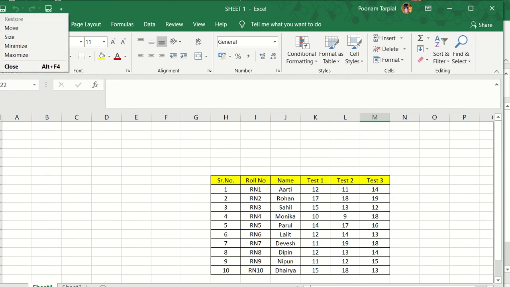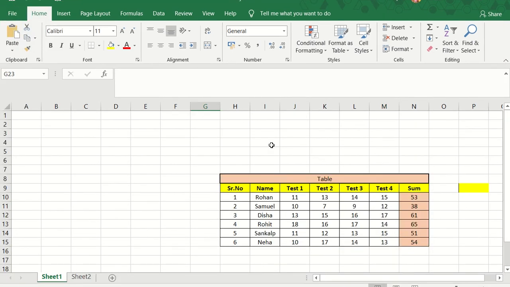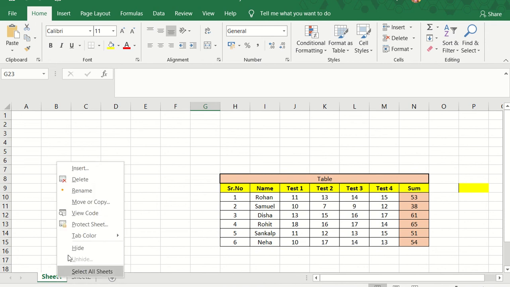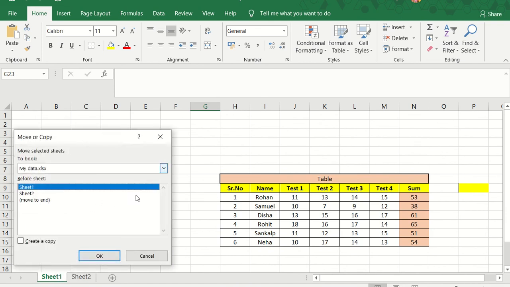So let's now quickly do it. I'm going to open the second sheet. So this is the second sheet which we have opened up. What you need to do is go to the sheet on which the table, your content, your data is. Right click with the mouse and then click on Move or Copy. The moment you click on Move or Copy, a dialog box will come in front of you. Now you need to understand this dialog box very carefully.